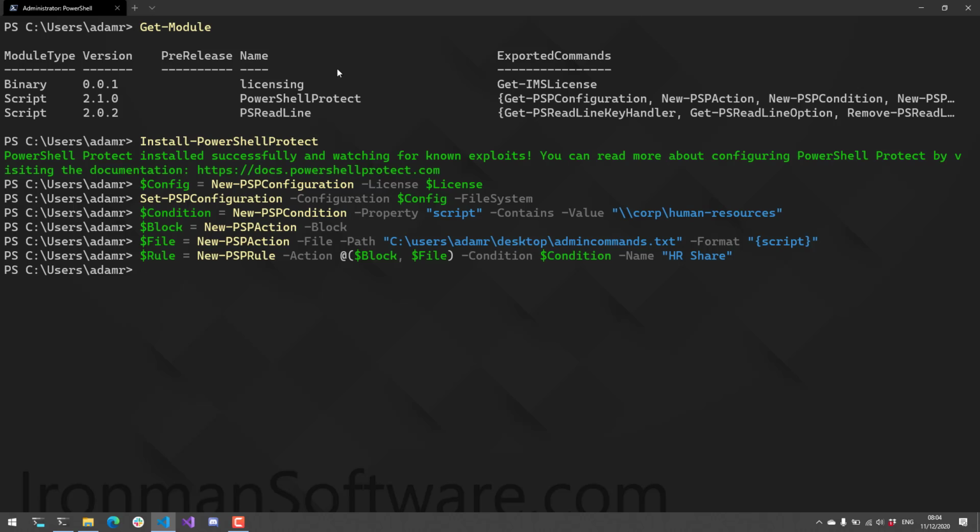Finally, we want to create the configuration. You can see here I'm just using New-PSPConfiguration again. I'm associating those actions with the configuration. You can define a lot of different actions and associate them to multiple rules, so that's why you have to do it in the configuration as well. And then we're going to set the rule and the license.